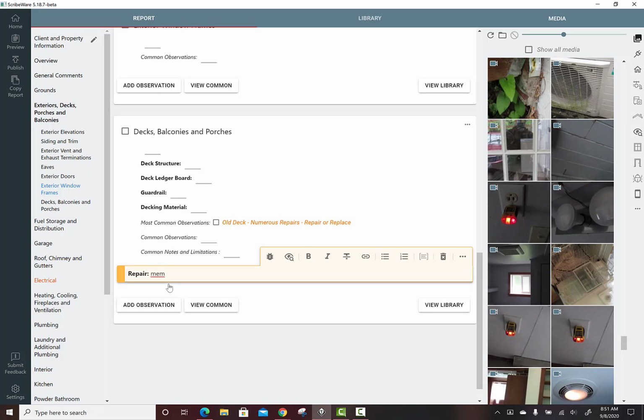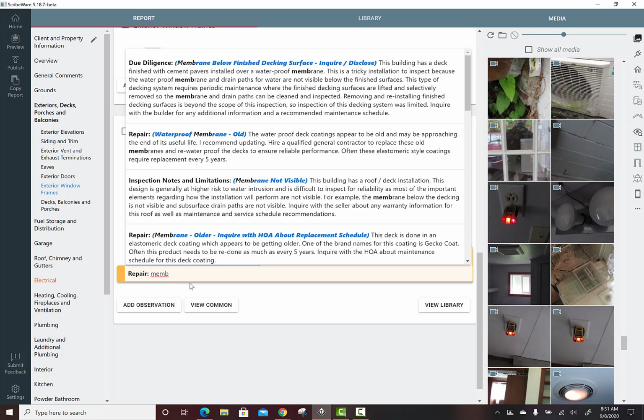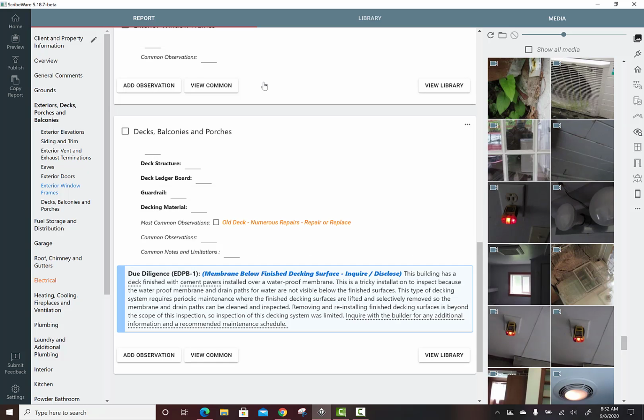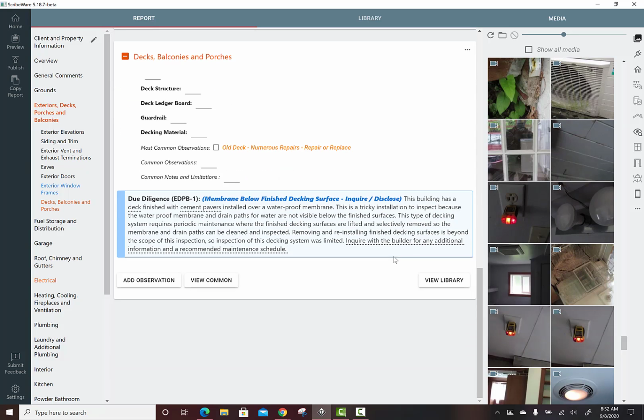I'm just going to type membrane, or the first four letters, and this is a comment I wrote recently as a due diligence item. So we'll select that. Let's have a look at it here. The building has a deck finished with cement pavers installed over a waterproof membrane.